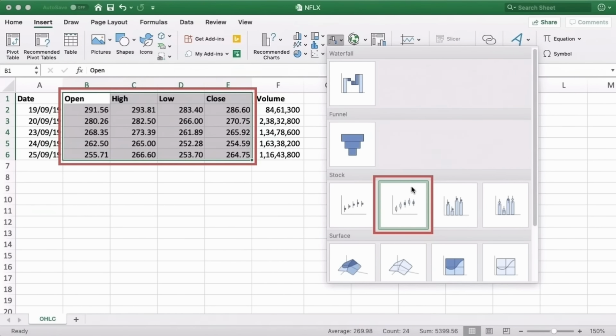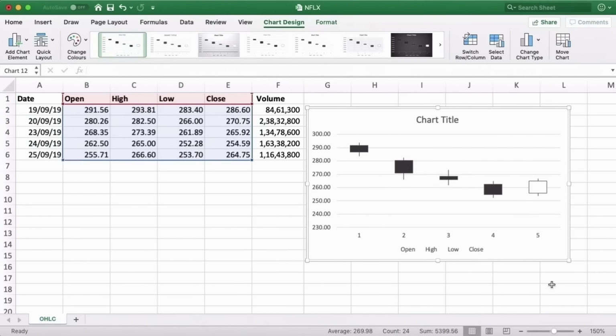This is an open, high, low, close chart. Notice that we have selected all of the relevant columns, and what's more, the order of those columns matters as well. By default, Excel is going to treat the first column as the open, the second as the high, the third as the low, and the fourth as the close. And so we've gone with exactly that ordering.